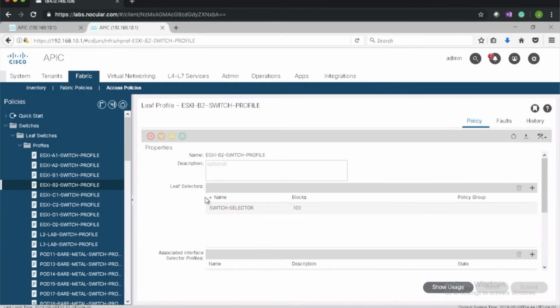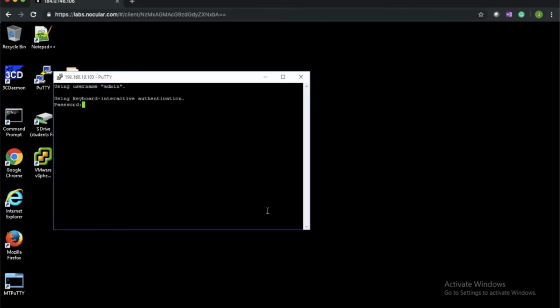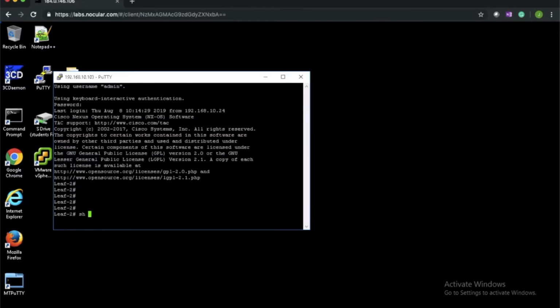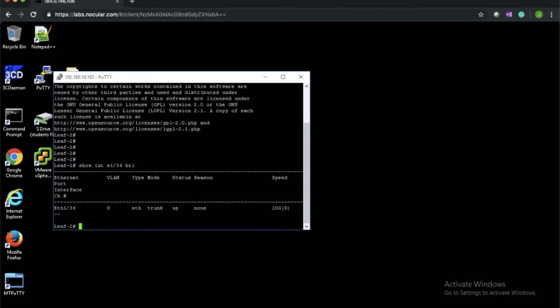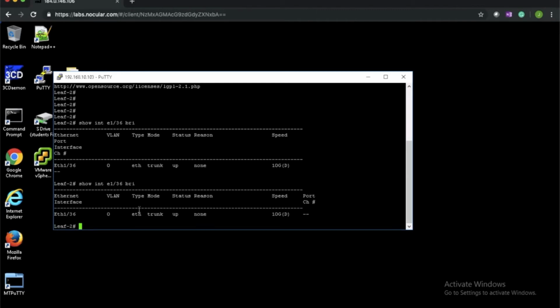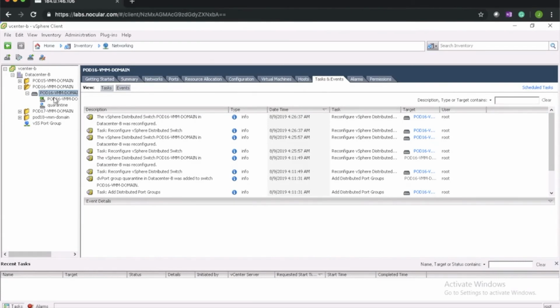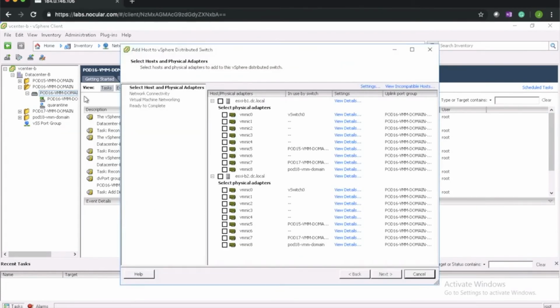Now I will go to the leaf and check the configuration. So if I log on to leaf 2, this is where the ESXi host is connected. Show interface E1/36 brief. Okay, here I can see that the port is trunking and it's up. So we should see that the port is up and trunking. If there is anything wrong in the config, it will be down.